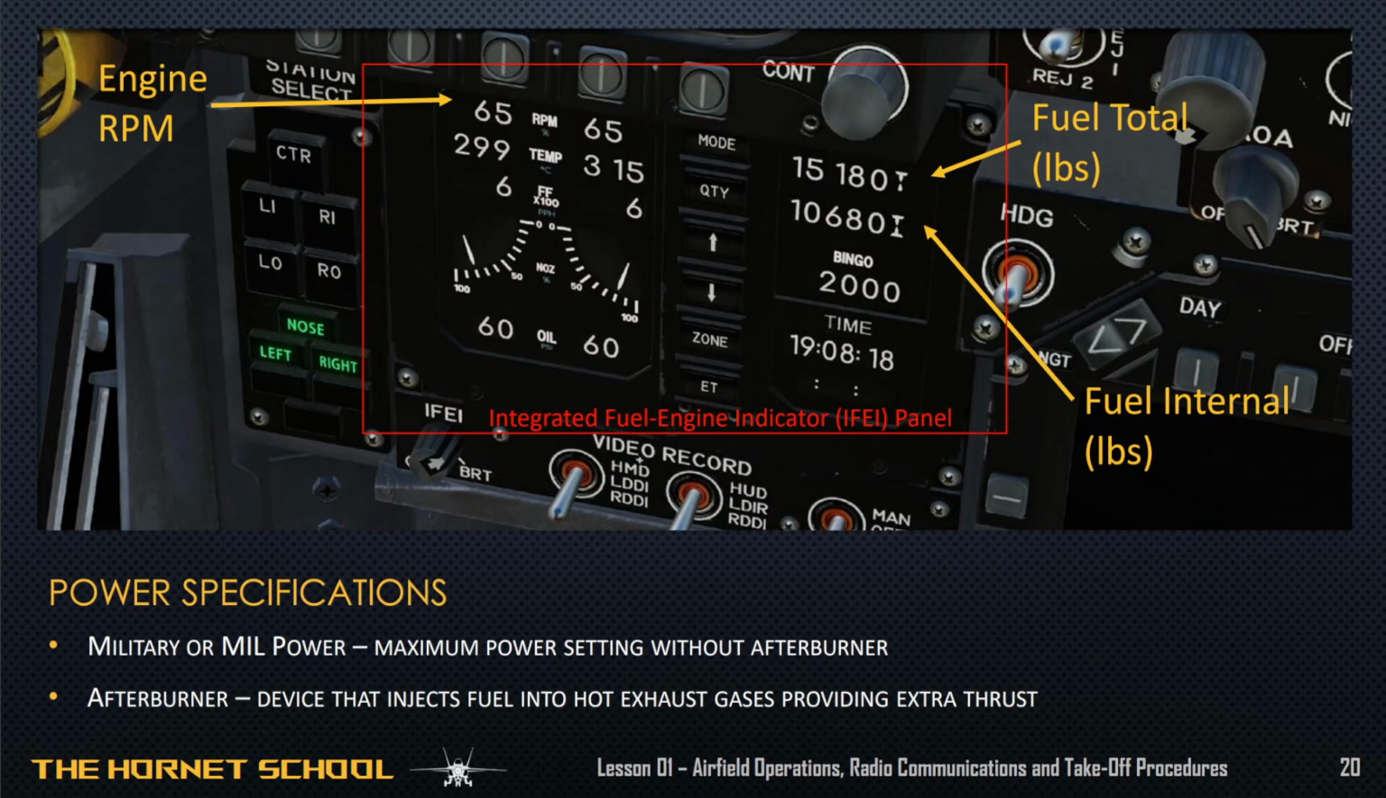Power specifications. Military or mil power, maximum power setting without afterburner. Afterburner, a device that injects fuel into hot exhaust gases, providing extra thrust. At the bottom left of your dash, you have your integrated fuel engine indicator, or EFI, panel. On the top left of that panel, you can see your engine RPM. Top right, your fuel total in pounds. And below that, your internal fuel in pounds, i.e. fuel not stored in the wing or centerline external tanks.